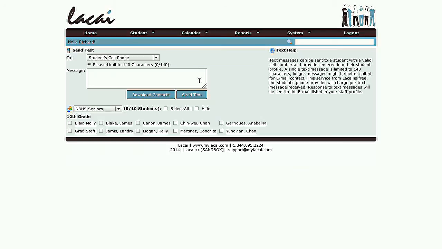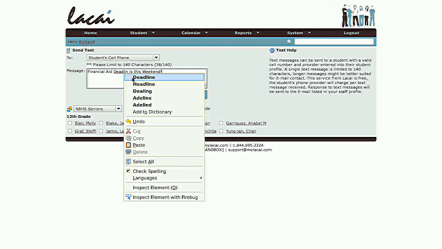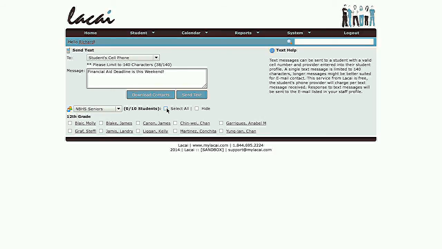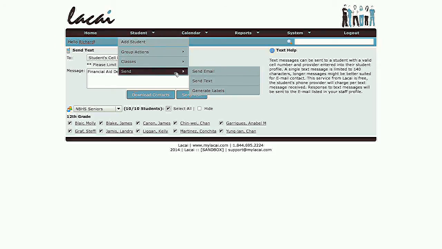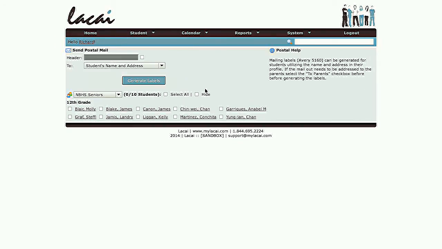Texts work in a similar fashion. You're limited to 140 characters. But you can also send to not only the student's cell phone but also the parent's cell phone as well. Again, you have the spell check built in, and so it makes it very easy to contact these students. If they respond to this text message, it will come straight back into your mail inbox, so that makes it really easy for two-way communication, but we recommend the text as more of a one-way communication.